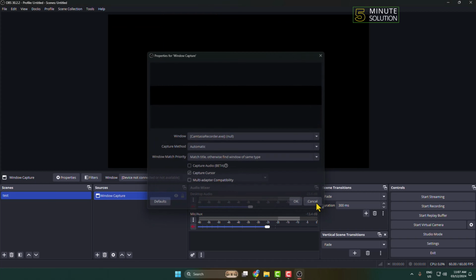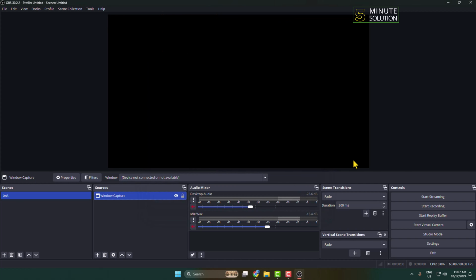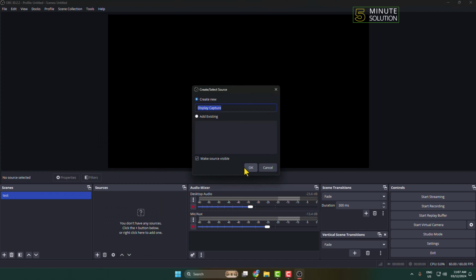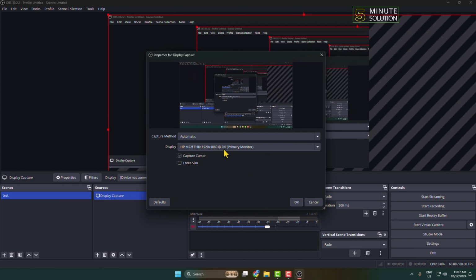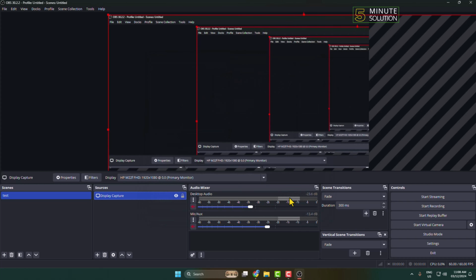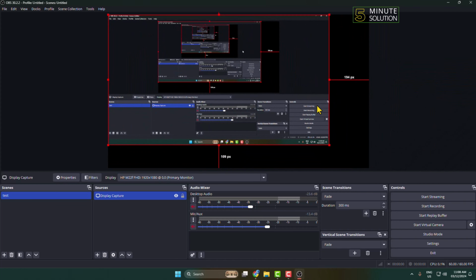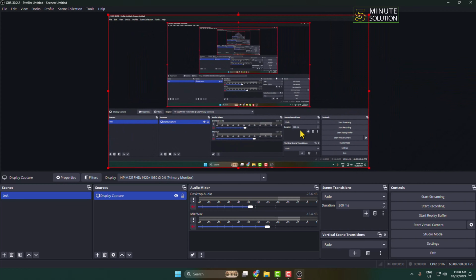And in order to record or capture your entire computer screen, we have to select display capture here and click on OK. And here if you want to capture your computer cursor, then check this option and click on OK. And here you can resize your video or display just like so. And here you can see my entire computer screen added in the source panel.